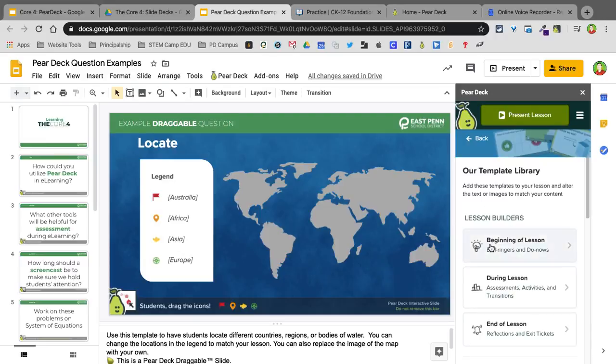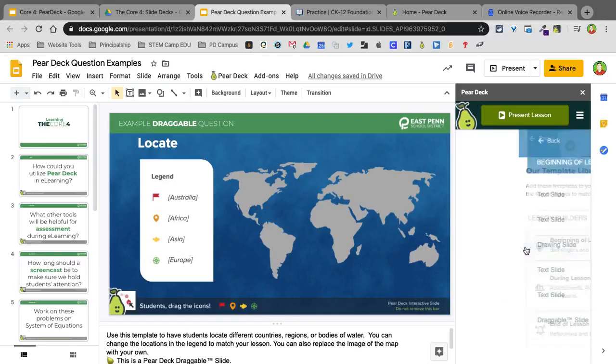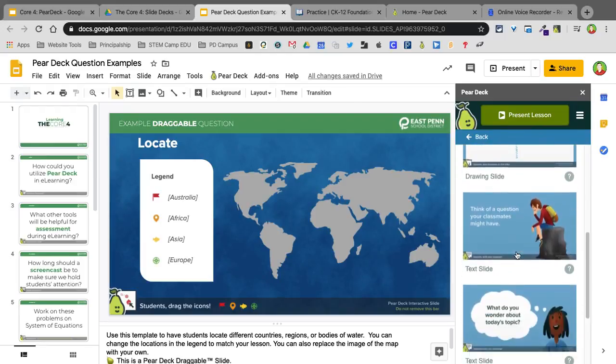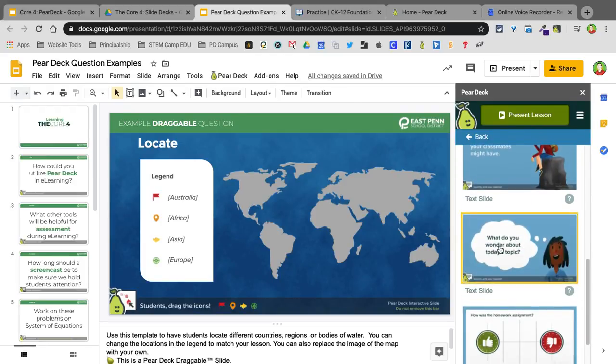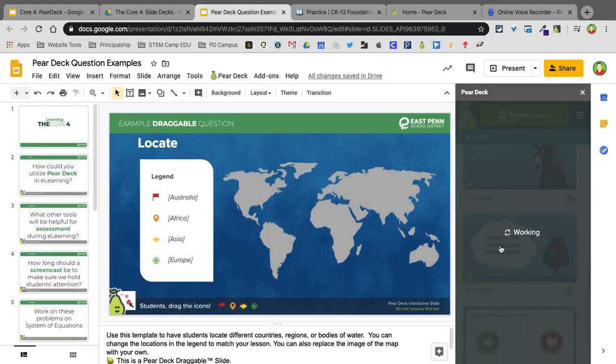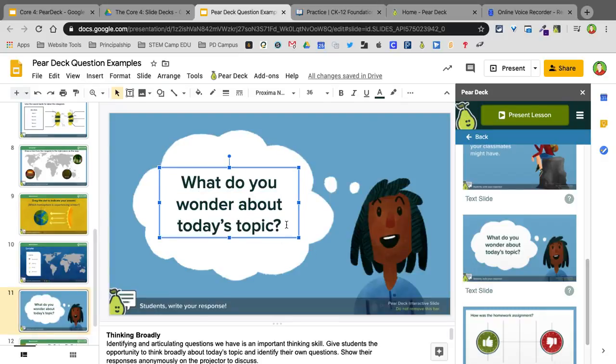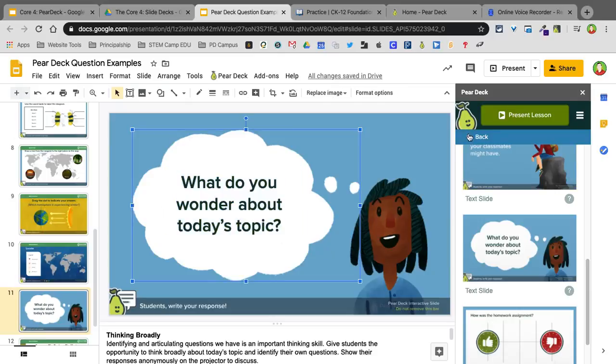This is great because it's broken up into different categories. First of all, we have lesson builders. These are great for the beginning of the lesson. So they have some different examples here and they're all super customizable. So let's just click on this first text slide here. This would bring in a text slide that you could use at the very beginning of your lesson. And all you do is click on it, it's a text box, so you can completely customize it to whatever you want to say.